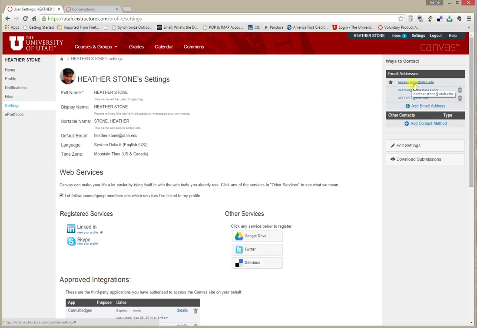If the email address you want is not defined in this box, click the Add Email Address link and follow the steps to add the email and verify that it's usable in Canvas. You can pause the video now to do that if you want. Once you have the right email address defined in Canvas, you are ready to set up notifications. While still under Settings, in the upper right corner, click the Notifications link on the left menu. I'm clicking the Notifications link.